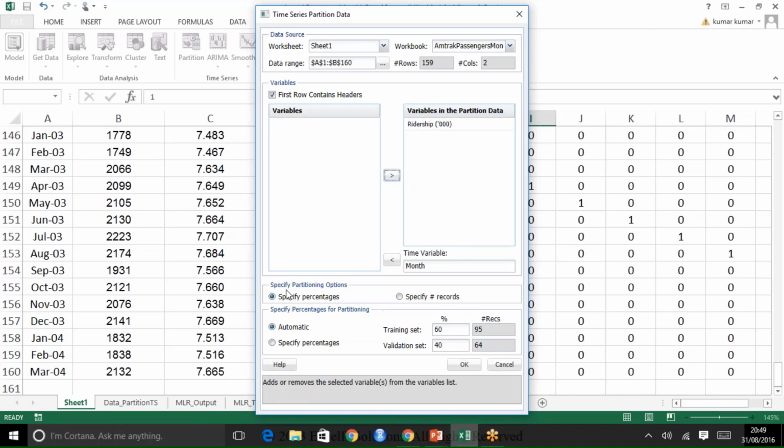Nevertheless, you can specify multiple options. Do you want to partition based on percentage? 60%, 40% is the default. Or do you want to specify the number of records? I am changing it. And now I can change, I would say, that training data is 147, and the moment you do that, by default, the rest of the values would be a validation set. Click on OK. There we go.